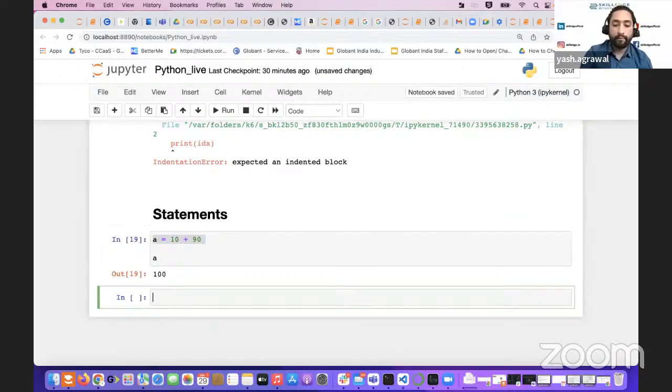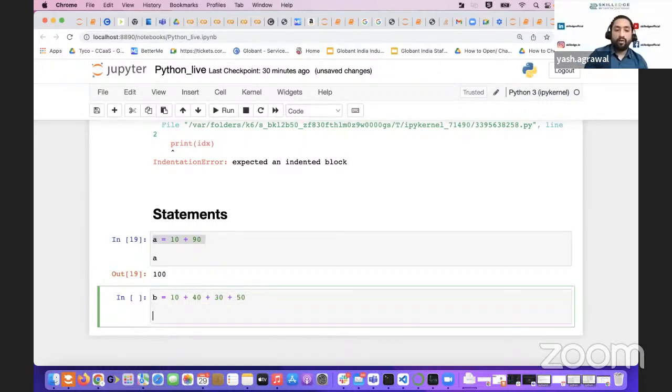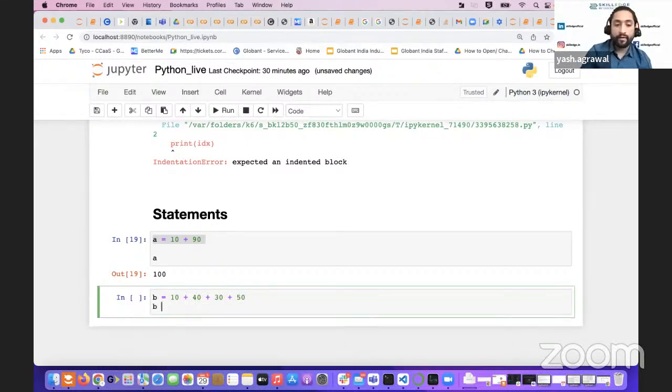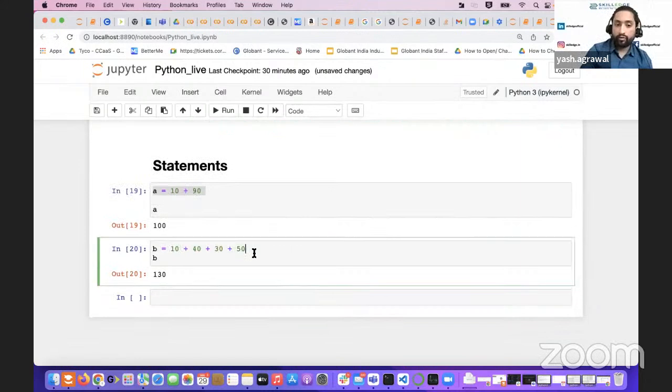We will see one more example. b is equals to 10 plus 30 plus 40 plus 30 plus 50. Now here you will see it's 130. So what is this line? This line is nothing but your single line statement.